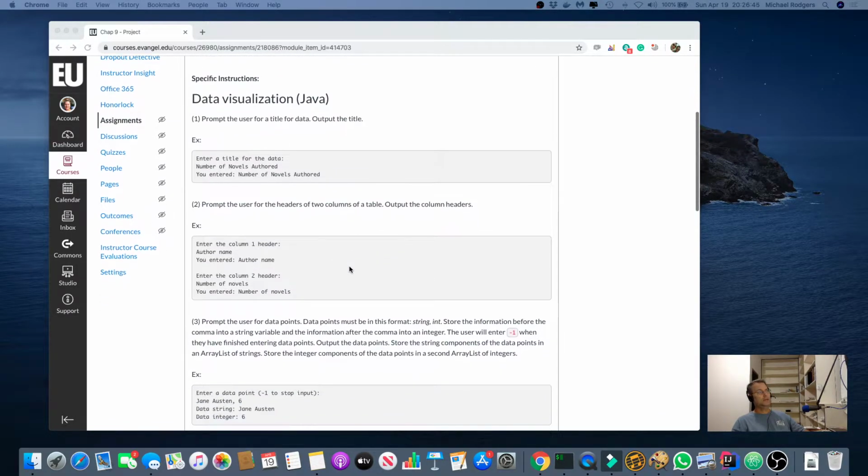The second prompt is going to prompt the user for the headers of the two columns that are going to be used later for output. So for the columns, you're going to say enter a column header, and we'll use the Scanner class and enter the column name. We'll say author name, and then you'll feed back to the user, you entered author name. Then you're going to again read input using the Scanner class, column name 2 header, and ask them to enter something. And so they're going to say number of novels. You entered number of novels.